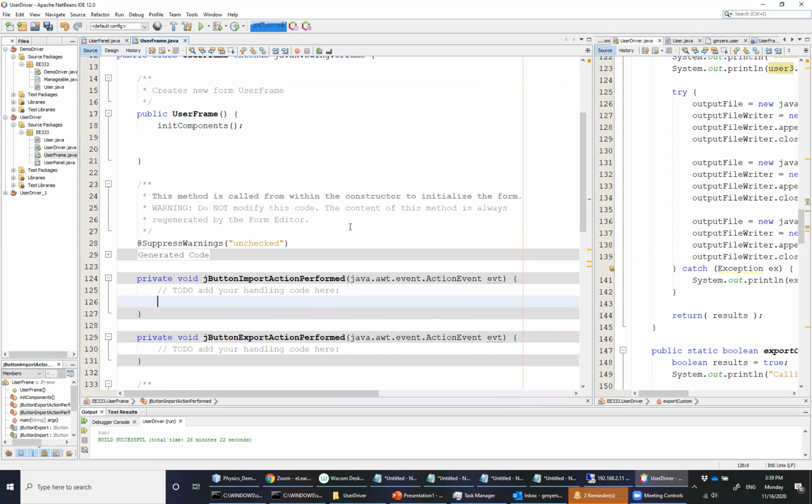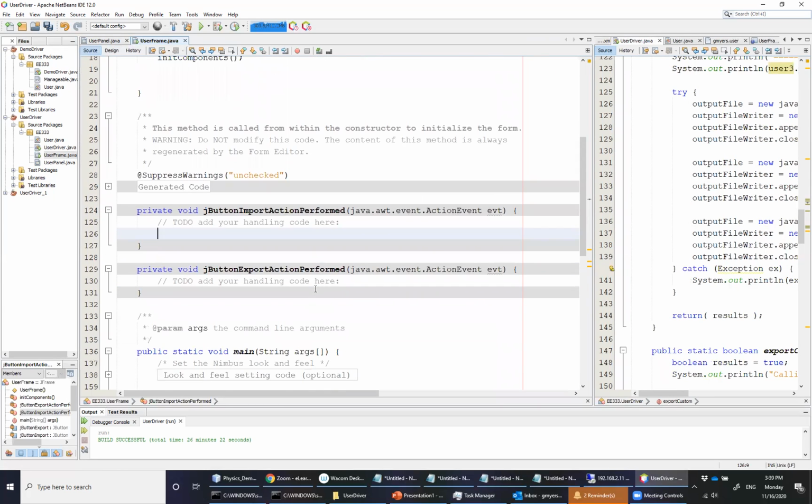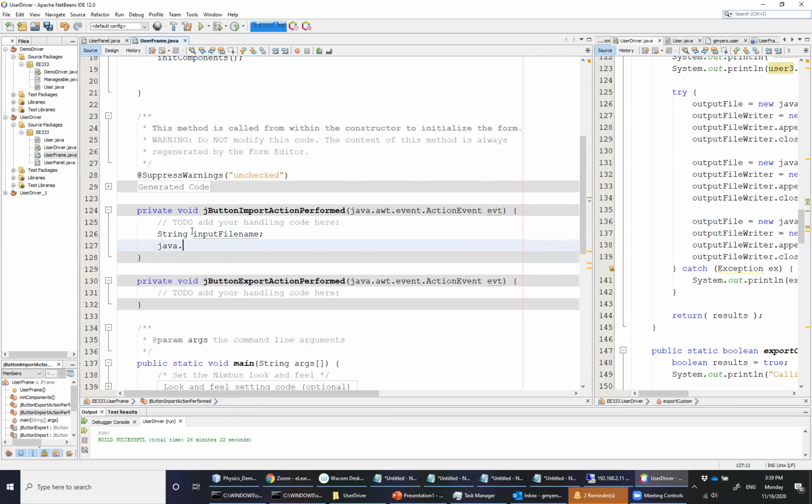With the import, we're going to come back to picking a file using a file explorer or a file browser. We'll work on that in a separate video. What we're going to do with the import is assume that the file name is in the accompanying text box. So I'm going to create a couple of temporary variables here. One is going to be a string, and I'm just going to call that input file name. The second one is actually going to be a java.io.File because we're going to use that as part of our import.